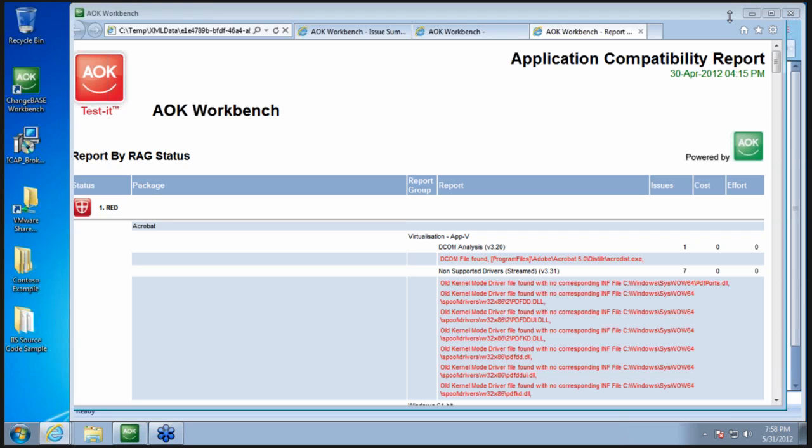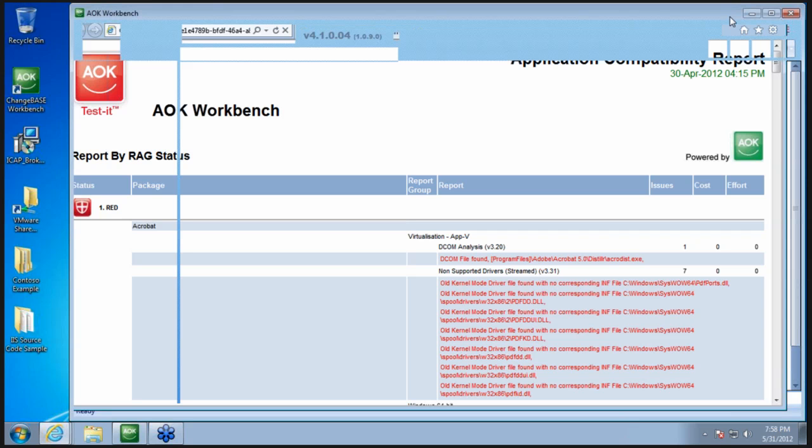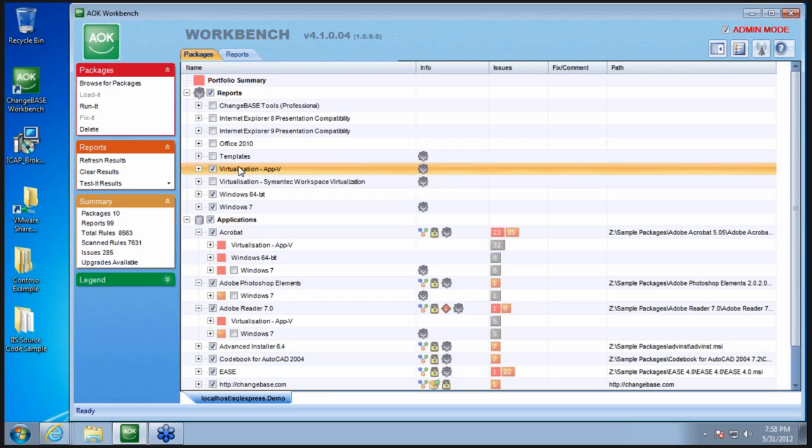So going back to the ChangeBase app, we've got a number of questions we could ask. We could ask Windows 7, 64-bit, and App-V issues. So what I'm going to do is actually walk you through the process. We've just got a couple minutes left here, so I'm going to load an application into ChangeBase. We're going to run some Windows 7 only reports, and then we're going to actually look at those, and then we're going to fix them. I'll show you how that works.